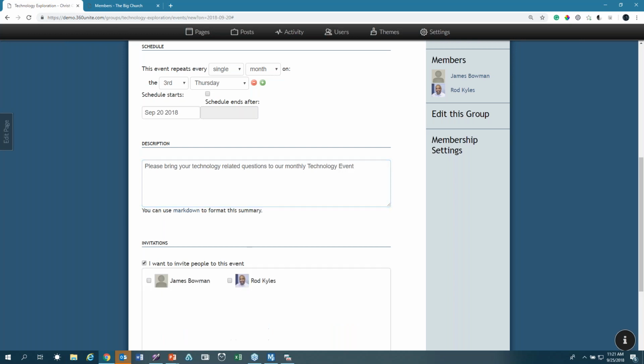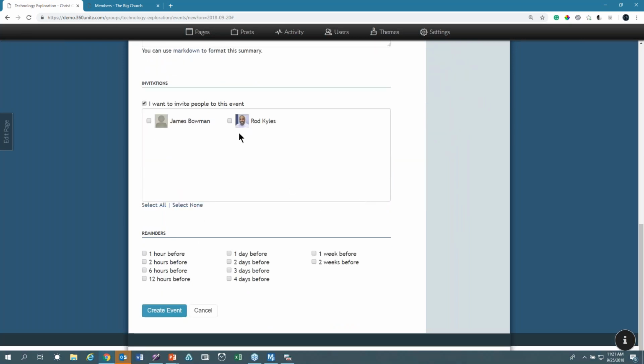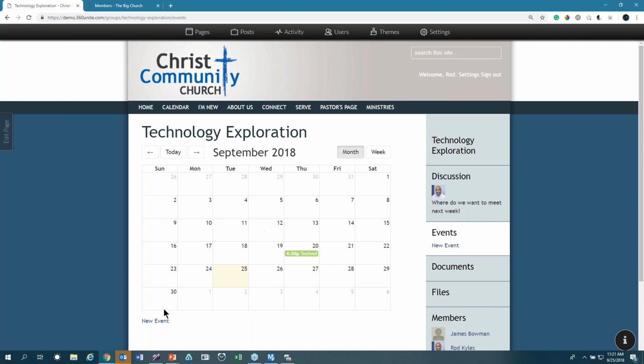Then from there, you can say, I want to invite people. Since we're inside the group, it could just be James and myself. And then you can state how many reminders you want to send. You don't want to send too many reminders, but you could say a week before and a day before. Then you can create the event. From there, it will create the event and send out your invites. Those invites are created through the software. It's not something manual you have to do.